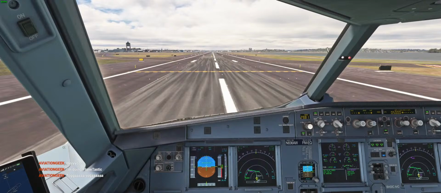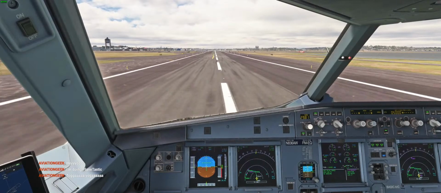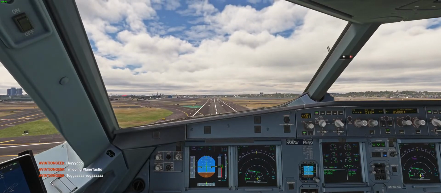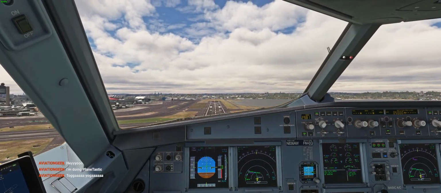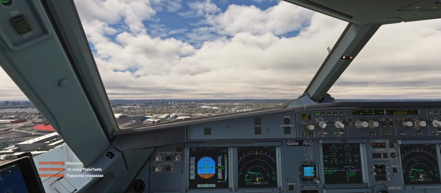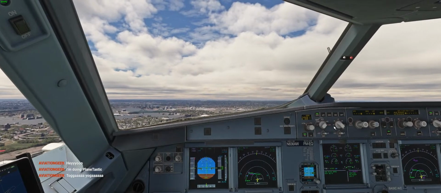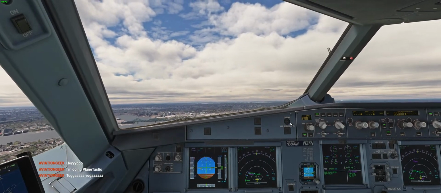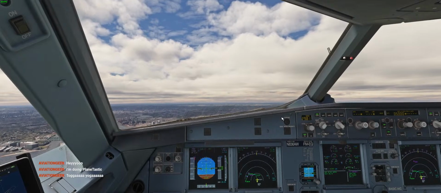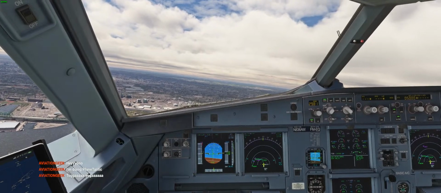Knots check. V1, rotate. How's the rate? Gear up. Follow the flight director. It's 400 feet. There's autopilot, come on. American 1452, contact Boston departure. Contact Boston departure, American 1452. Have a good day.